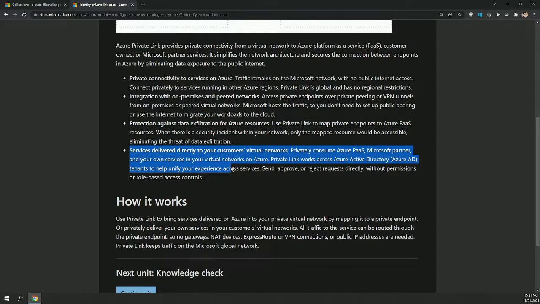Services delivered directly to your customer's virtual network. Privately consume Azure platform as a service, Microsoft partner, and your own services in your virtual networks on Azure. Private Link works across Azure Active Directory tenants to help unify your experience across services.